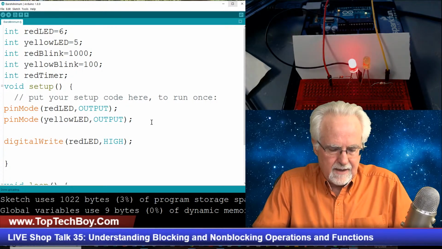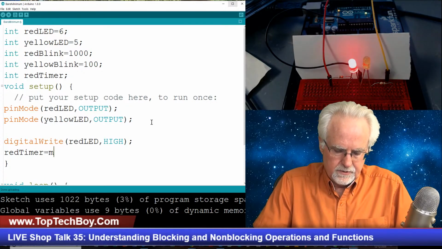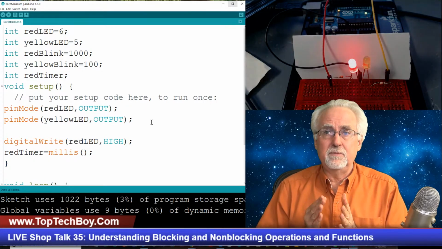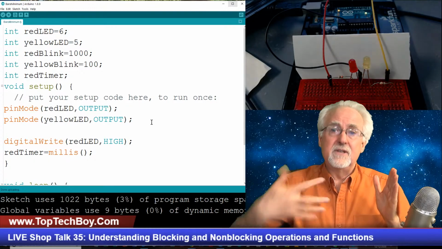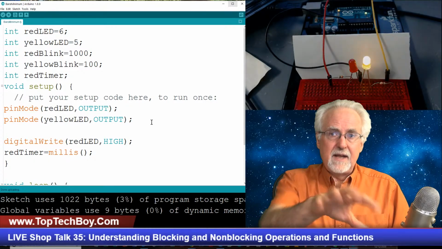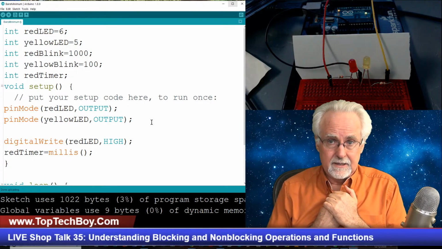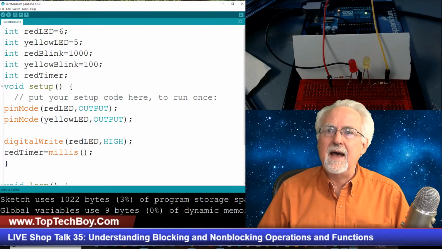I'm going to do that by saying red timer is equal to millis. And millis just gets the present system clock. It's how many milliseconds the Arduino has been running since you started the program. And so I've grabbed a marker in time of when the red LED went on. When did it go on? It went on at red timer.